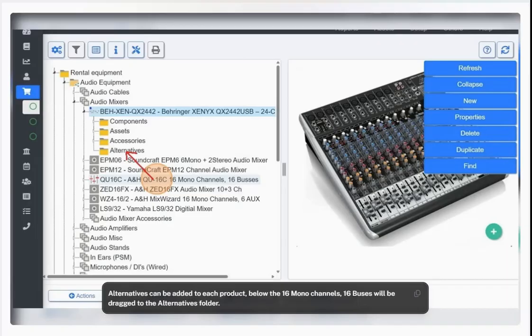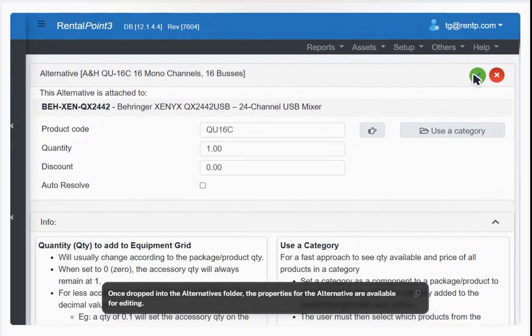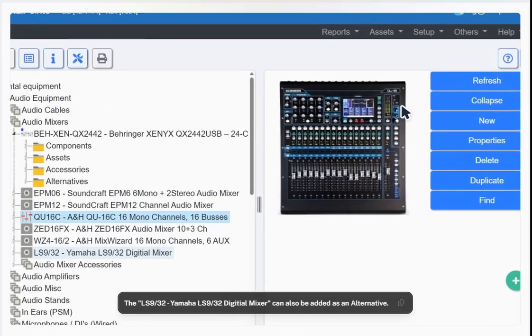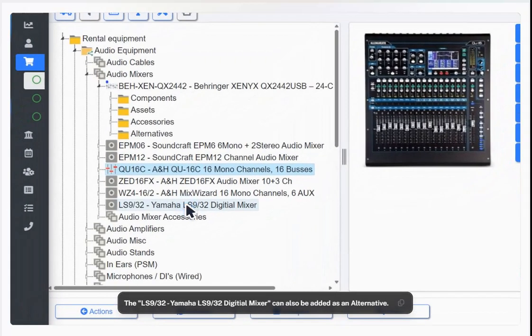Alternatives can be added to each product. Below the 16 mono channels, 16 buses will be dragged to the alternatives folder. Once dropped into the alternatives folder, the properties for the alternative are available for editing. There is also a button to include an entire category of products, which will avoid having to set up individual alternatives if all the products in the category can be alternatives. The Yamaha LS932 digital mixer can also be added as an alternative.